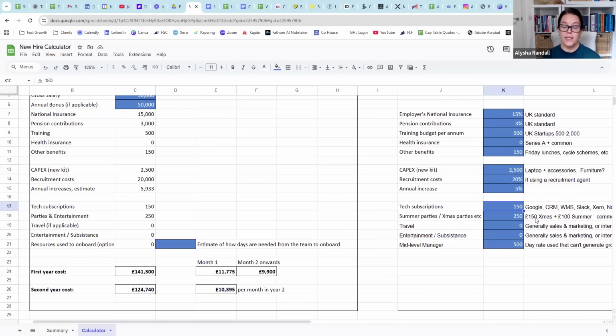150 might be a bit on the light side. So it might be worthwhile understanding what that is. Your head of tech systems or your CTO should know the answer to that.